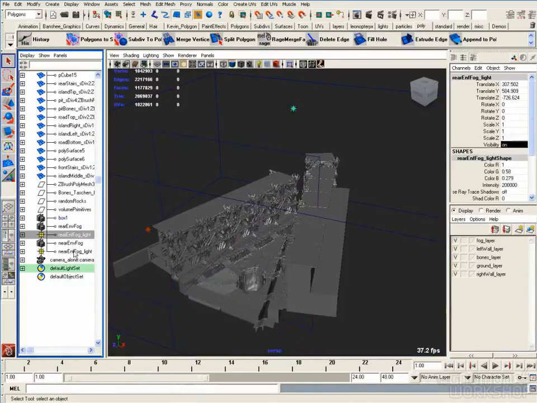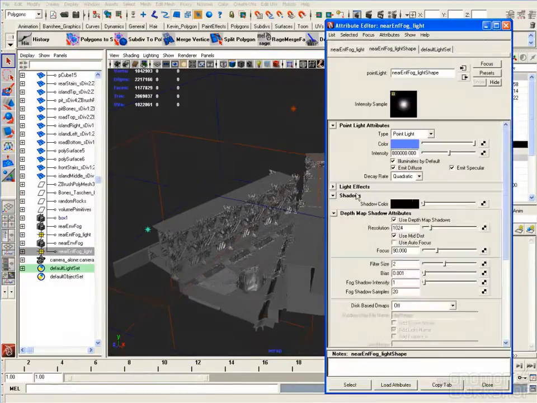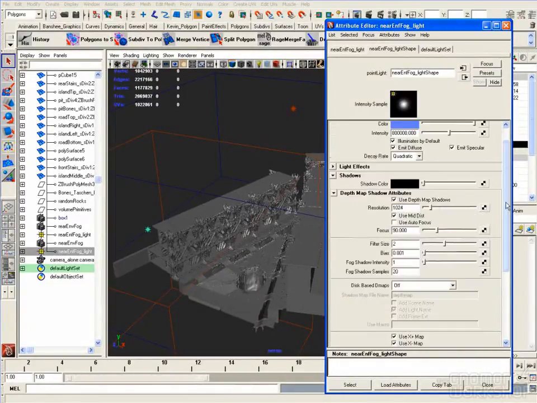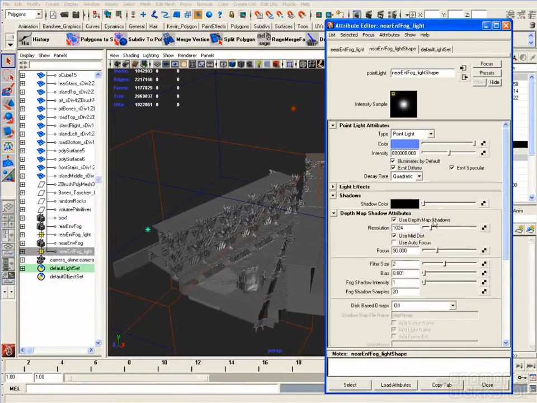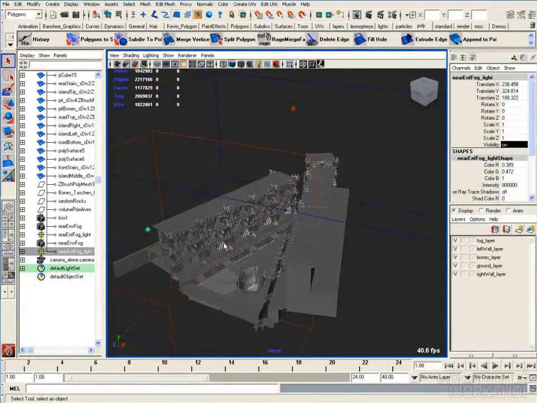And so these are just point lights. If I go inside here, I can see that I've got shadows on for them. I'm using depth map shadows for them just because it renders a little bit faster. I've got a very fast quadratic decay on this light, which forced me to put a really, really bright intensity on it, just so that I would get a really strong gradient from the near ground into the scene.